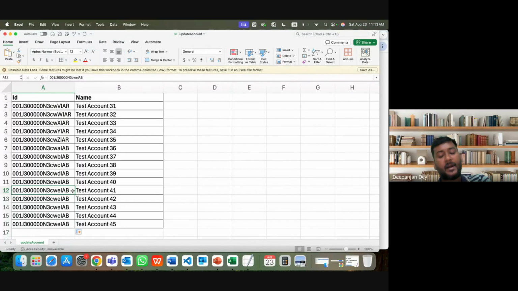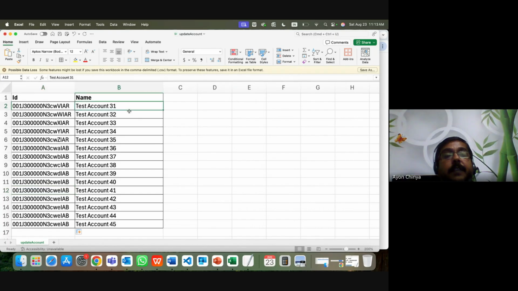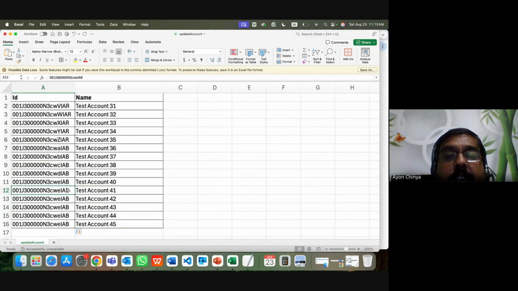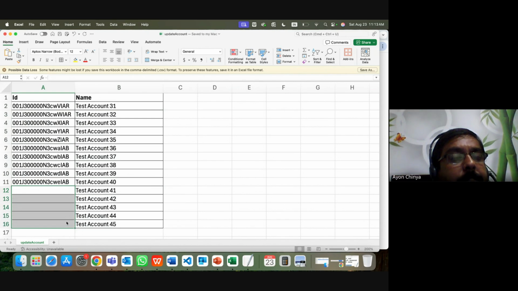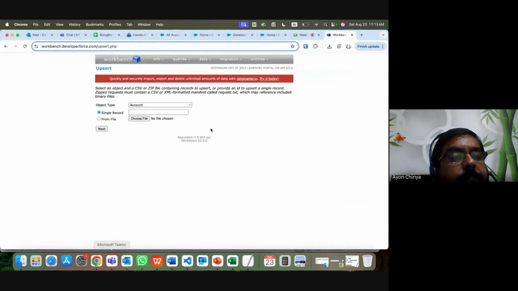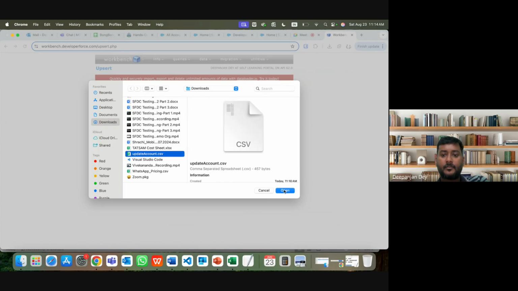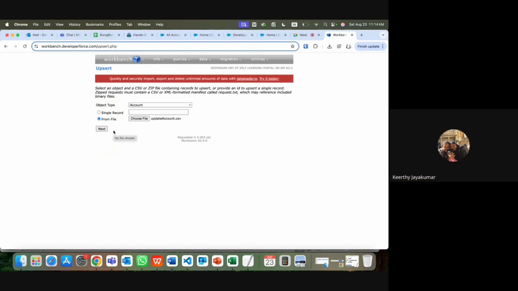So I am upserting. These accounts are already existing, so I need an ID field to map the existing accounts, and at the same time I want to create these accounts. So what should be in the ID field? That should be blank. Blank. Exactly. This update file only. Update account. I'm sorry, can you repeat that once again? Yeah, sure.